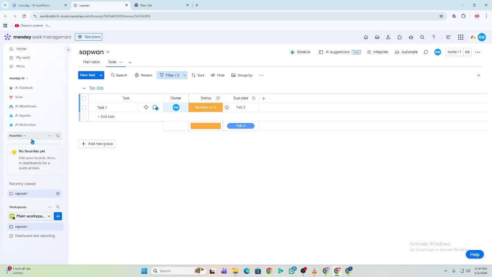Step 6, integrate external apps. Connect Slack, Gmail, Zoom, or CRM tools. Example, when item is created, send Slack message, or when status is done, send email.